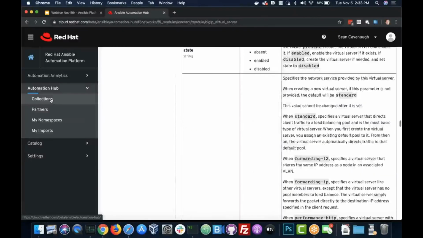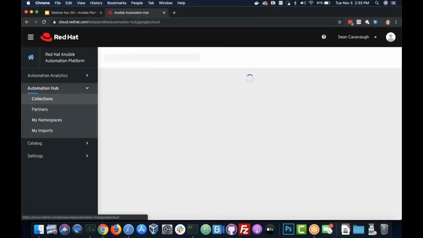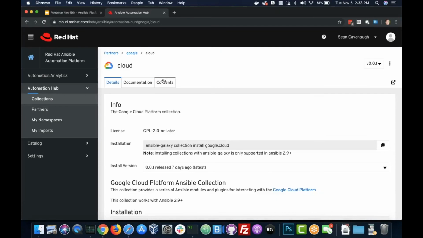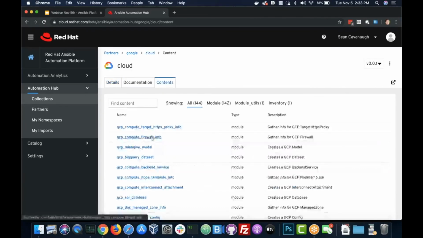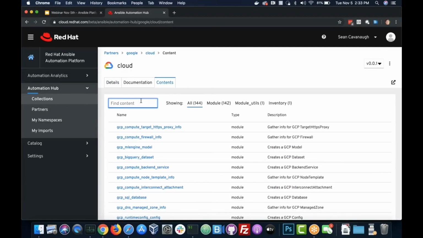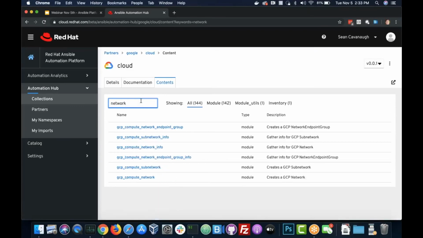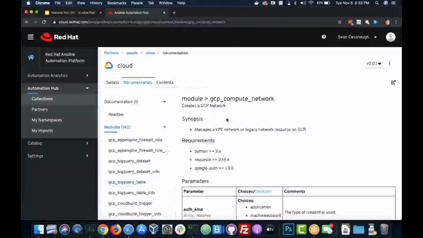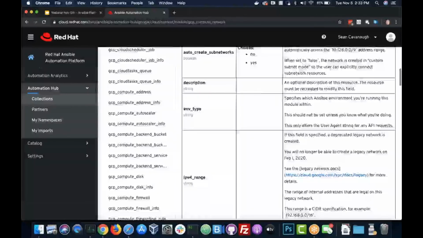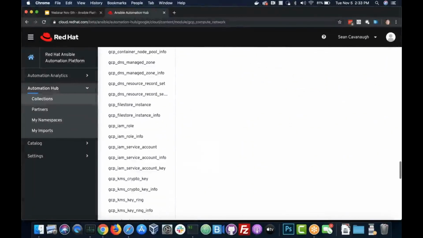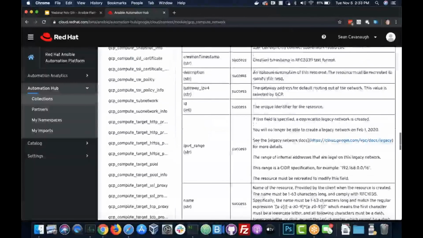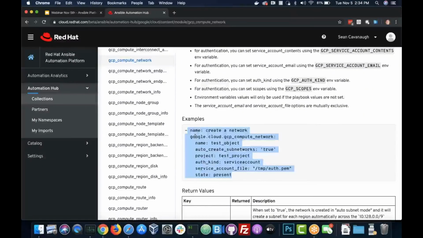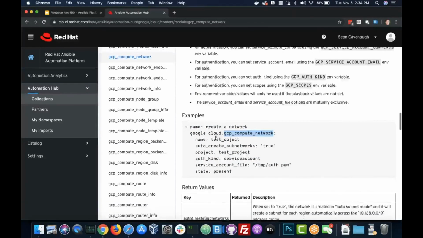So we can dive into any collection that same way. I can go back to collections on the left. I can click on Google Cloud. I can click on contents. I can click on modules. And then in here, I can say I want to know how GCP does network endpoints on a network card. So I can grab this module. I see what it does. I scroll down, and this particular one doesn't have... Oh, there we go. There's the examples, and it shows you how to use this particular module namespace and then the module name.